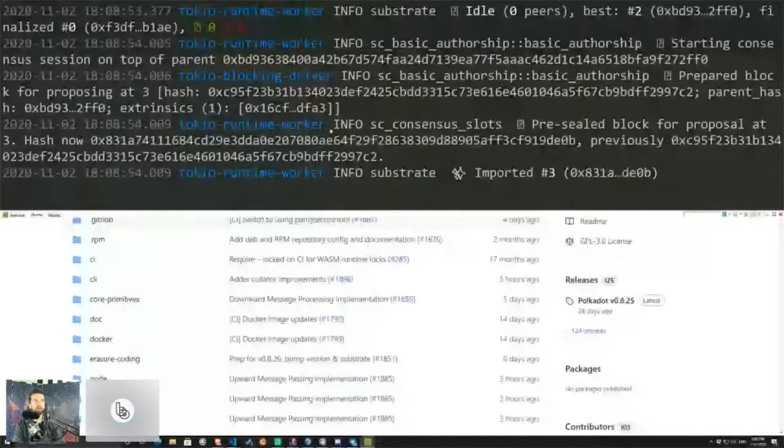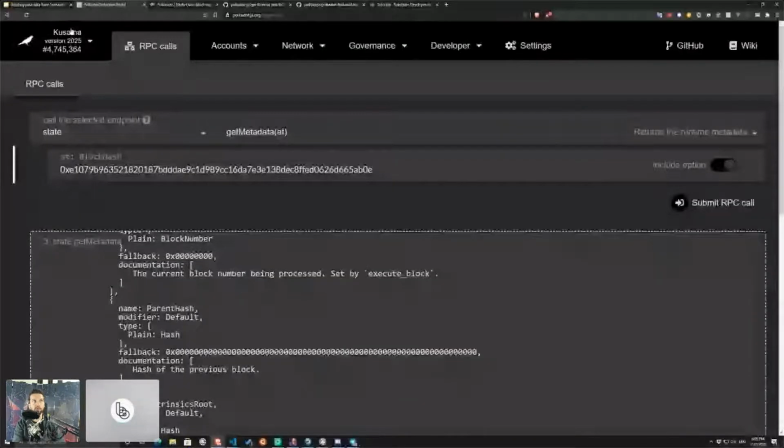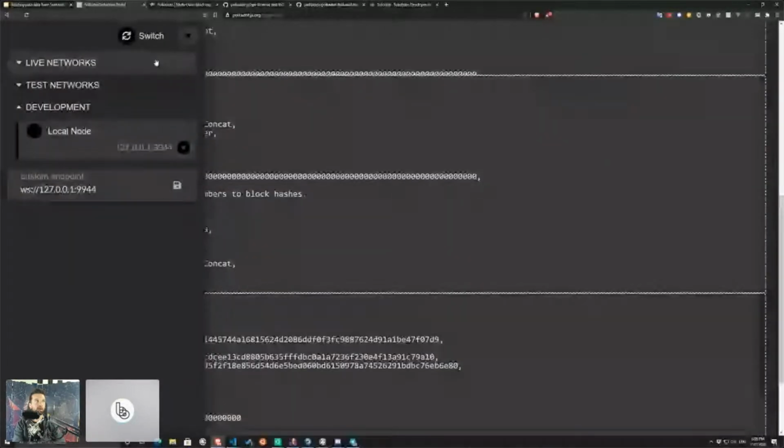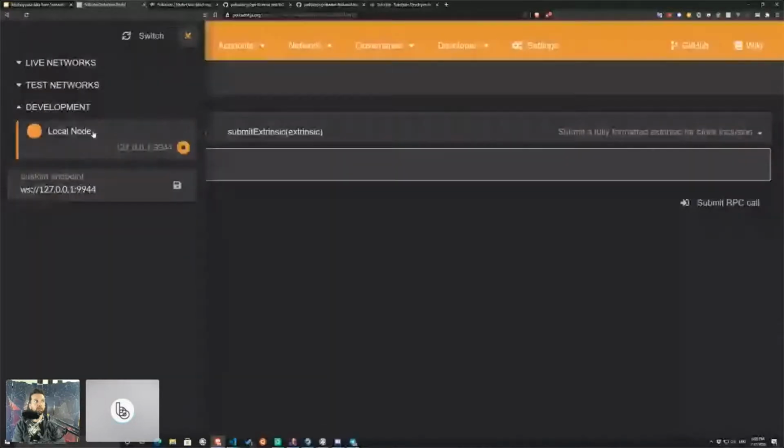Let's check this out. When your chain is running locally on your computer, you can actually connect to it from the hosted live version of Polkadot.js apps. So let's do that. Development, local node, and switch. In the top right of polkadot.js.org/apps, you have the option to pick networks. You just go to development and click on local node and then switch.